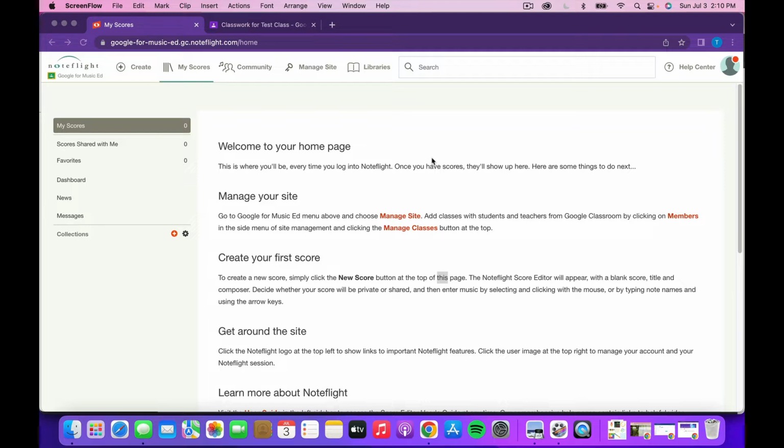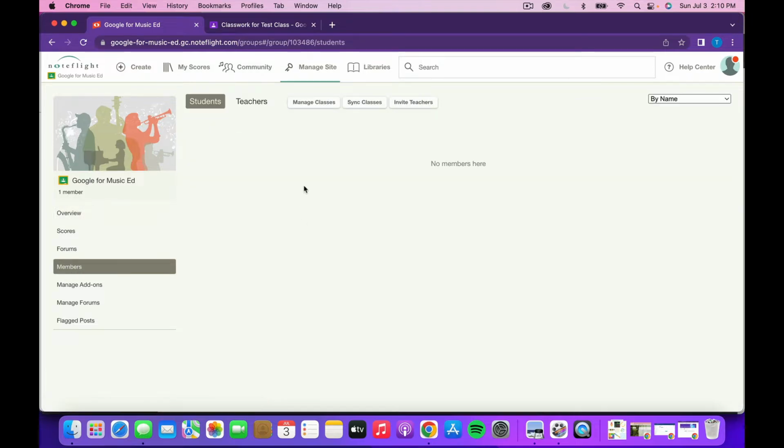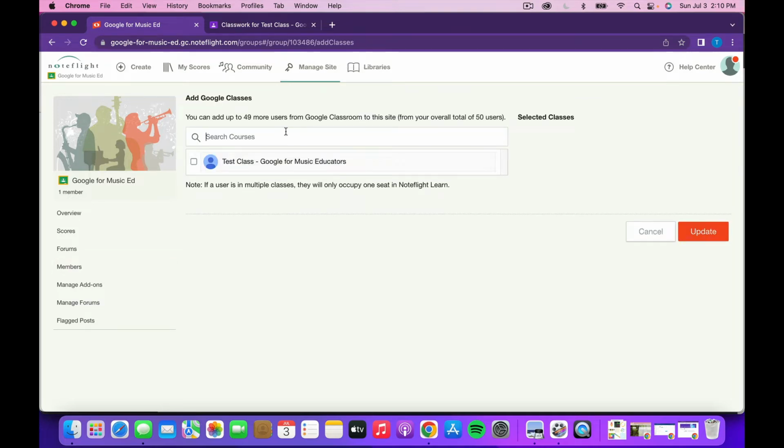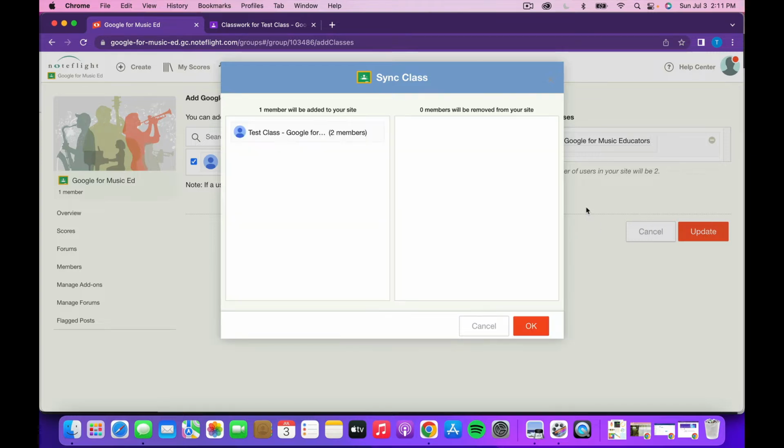Then once you get into your Noteflight Learn site, you will go to Manage Site, and we're going to go over here to Members, and you'll see it says no members here. So we're going to go to Manage Classes, and at this point, Noteflight is looking at my Google Classroom to see what classes I have. So at the moment, it's just this one test class that you have been invited to join. So I click that, and it's going to now connect this class and those users. At the moment, the only person in the class is me.